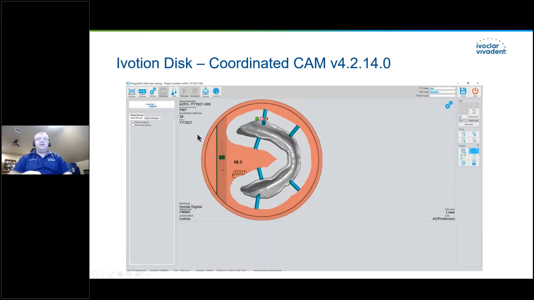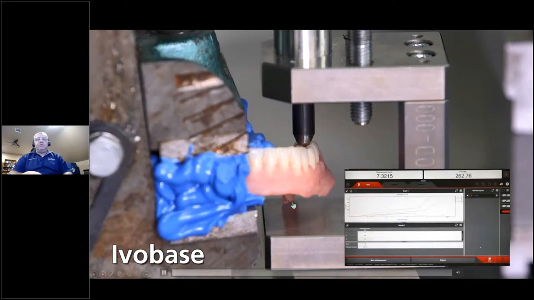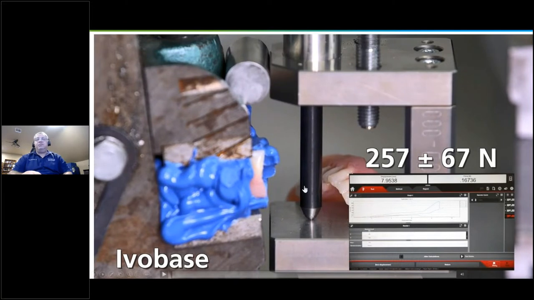And people ask me how strong these really are, so let's take a look at the strength. This is an Ivo-based denture with carded teeth in our Ingstrom machine, and you will see it's going to go through and it's going to break here. And when it did, it took 257 newtons of force to actually break that denture. And you can see where it broke is it broke in the inner proximal of two of the carded teeth, because that's always going to be the weakest spot on your traditional analog denture.